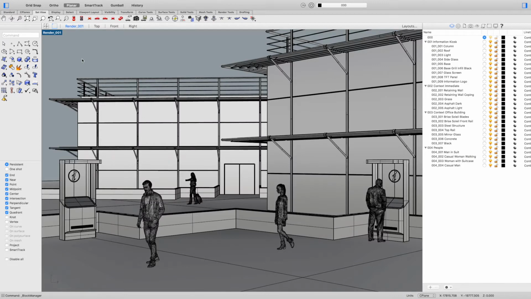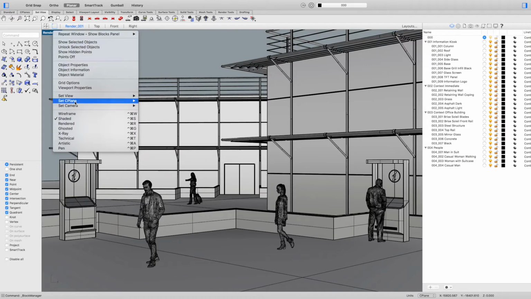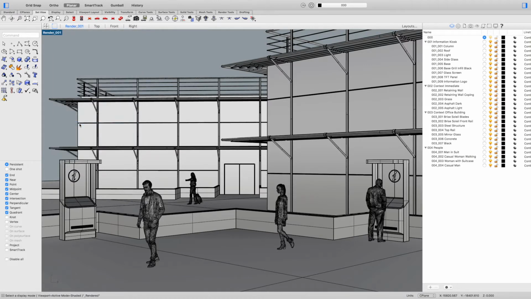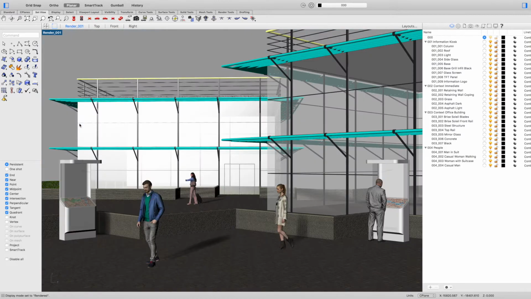I've created a named view for the camera setting I want to reproduce in KeyShot, and as we'll see shortly, this view will have an equivalent in KeyShot. If I now switch to rendered view, we'll see that there are some material textures already applied. Textures and mapping created in Rhino will be retained in KeyShot, although you can, should you wish, change both the material and the mapping once inside of KeyShot.